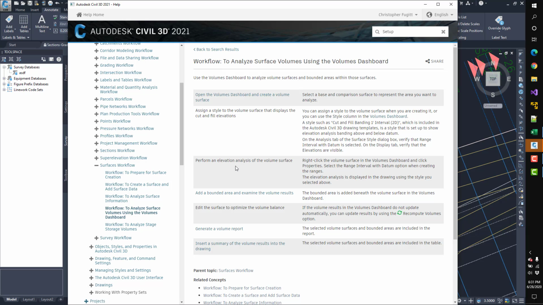Add a bounded area and examine the volume results. The bounded area is added beneath the volume surface in the Volumes dashboard. Edit the surface to optimize the volume balance. If volume results in the Volumes dashboard do not update automatically, you can update the results by pressing the Recompute Volumes option. Generate a volume report.